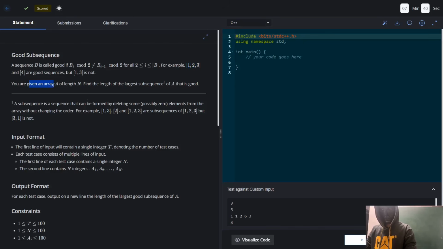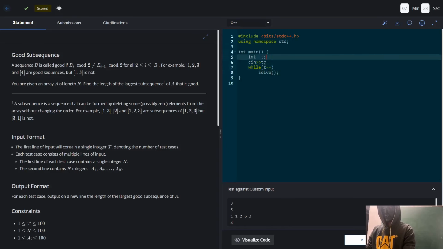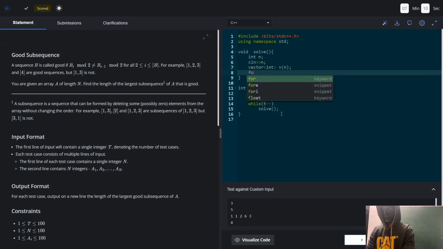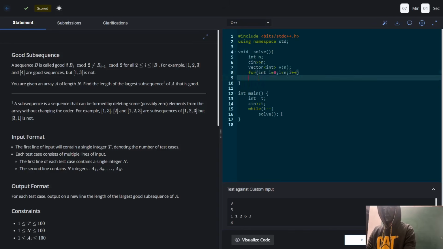So, you are given an array A of length n, and you have to find the length of the largest subsequence of A that is good. Let's try to take input. int t; cin >> t; while t minus minus. This will take care of all the test cases. For every test case, let's call a function solve, and for every test case we have an integer n, and we have n values in the next line. So we have taken those values.